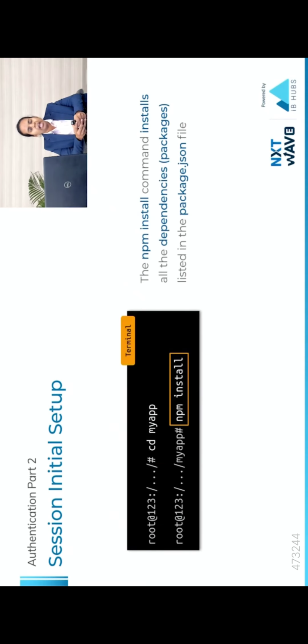To set up the code playground for today's session, you need to run this command, and then navigate to the my app directory and run npm install. With this, all the dependencies will get installed.